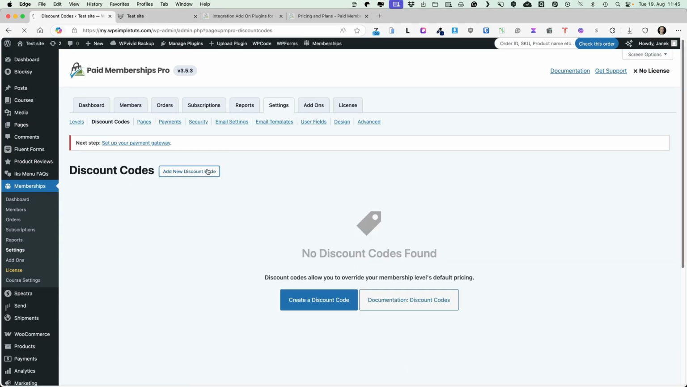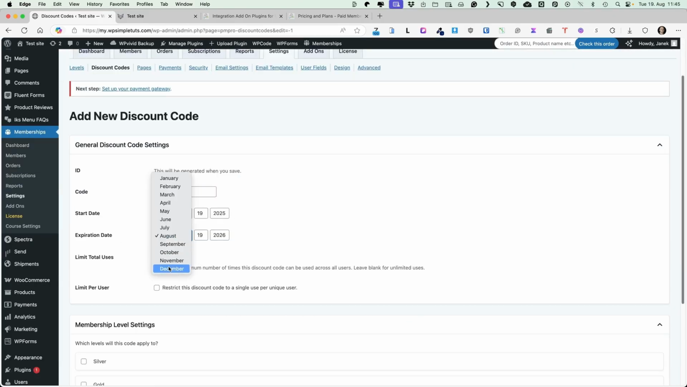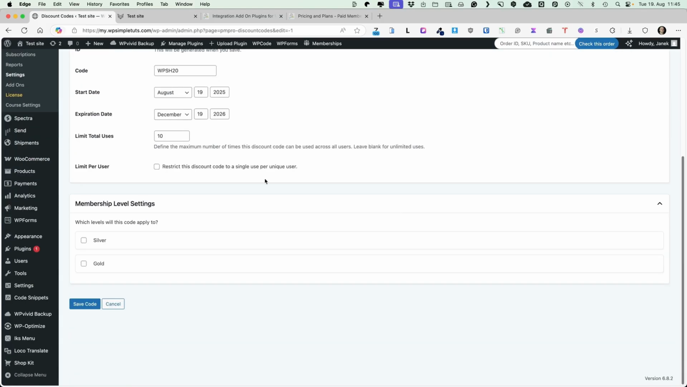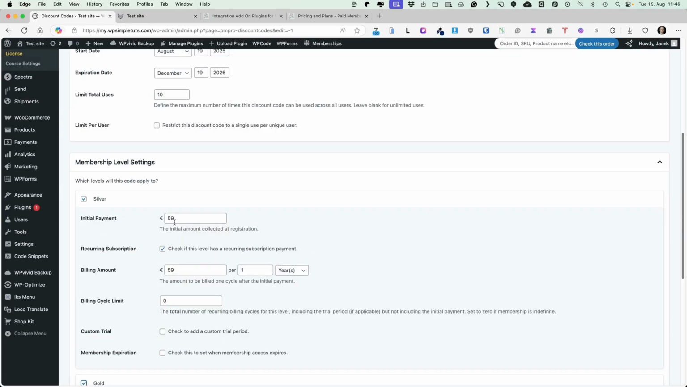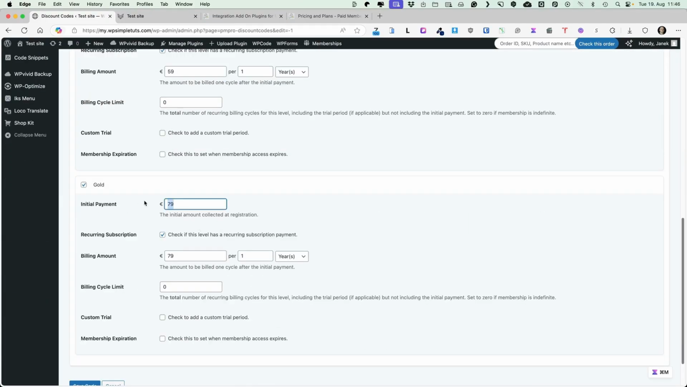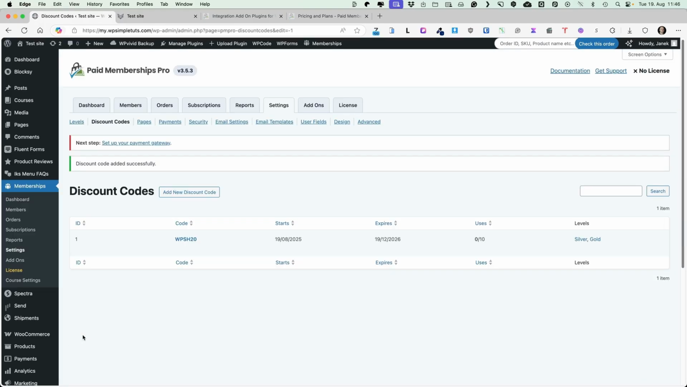Next one, discount codes. If you need to create discount codes, you can do it here. For example, let's add a code, WPSH20, with a start date and expiration date, for example, December 19th. Total limit of users: 10. I can also limit per user, and set which levels this code applies to. It applies to both silver and gold. With this code, silver level is 49 and gold is 69. Let's save the code and done.